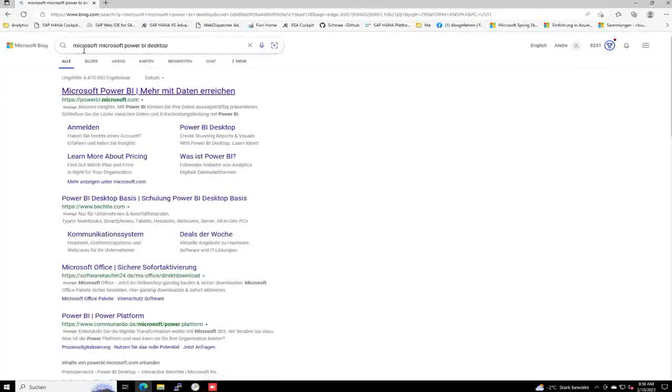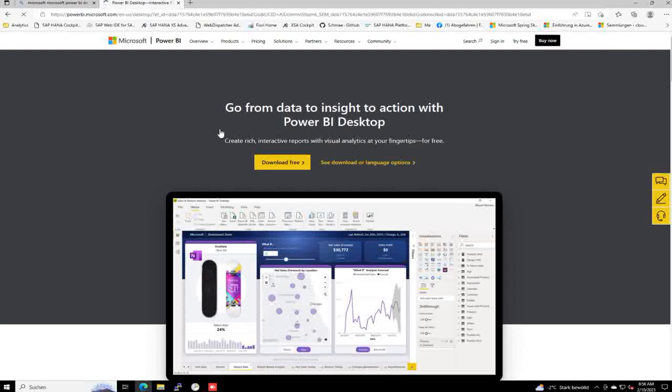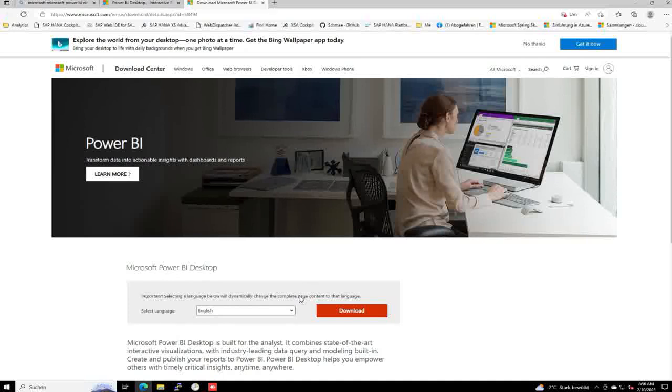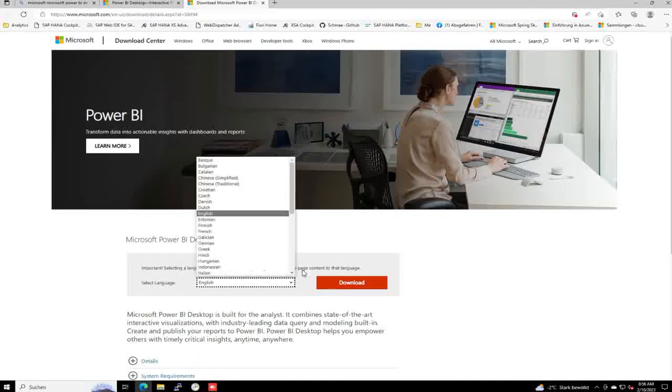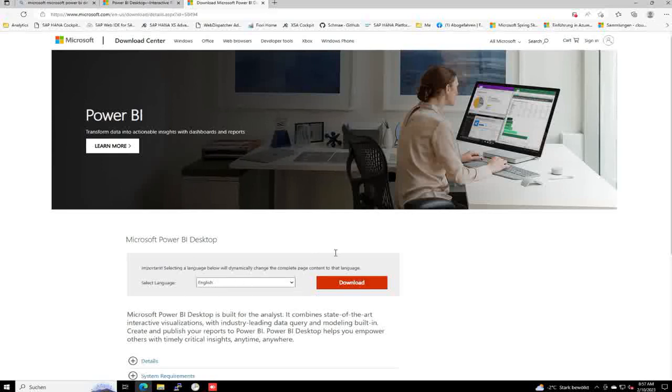By searching it, we can directly jump to the Power BI desktop web URL, and then we are on the Microsoft page where we can download it for free directly. This click opens the Microsoft store directly, but by choosing See Download or Language options, we can choose different languages for your purpose. I did it already for English.